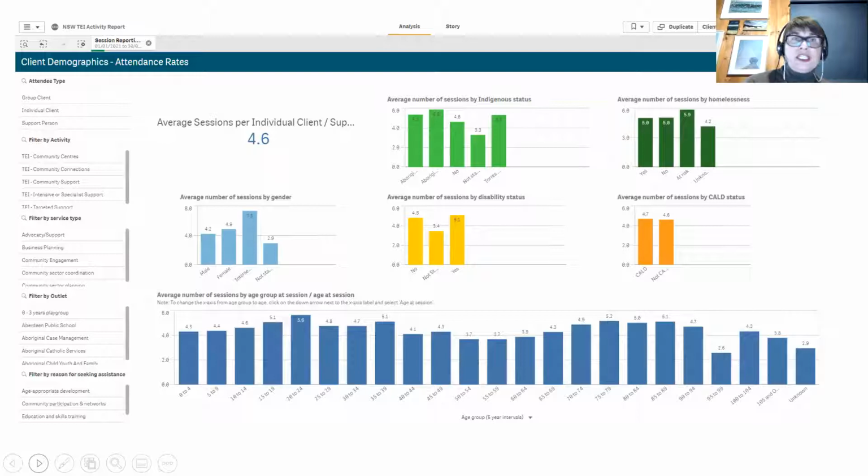This page is the client demographics, and it talks about the attendance. So it's giving you the attendance, but the number of sessions that generally those age groups of people are attending. So that's another piece of information that might be interesting for you.